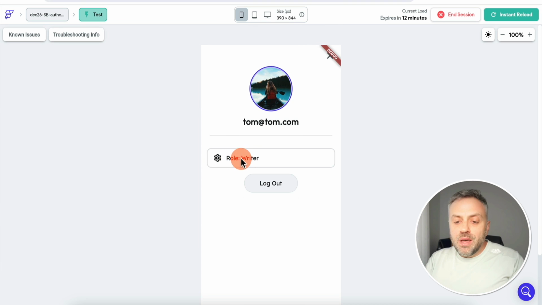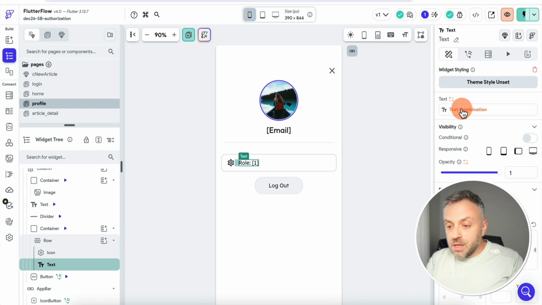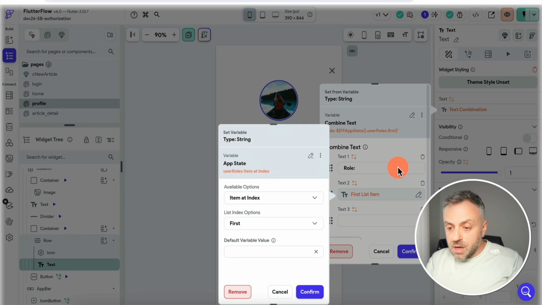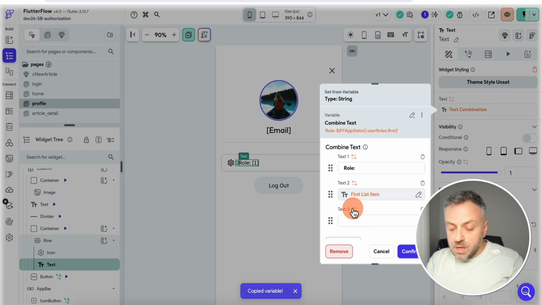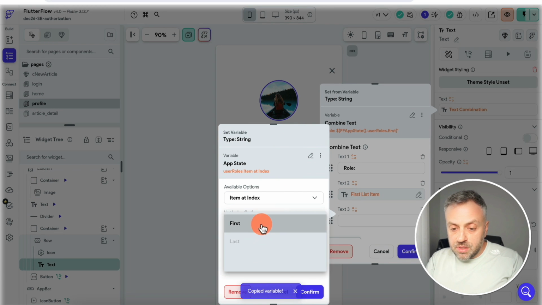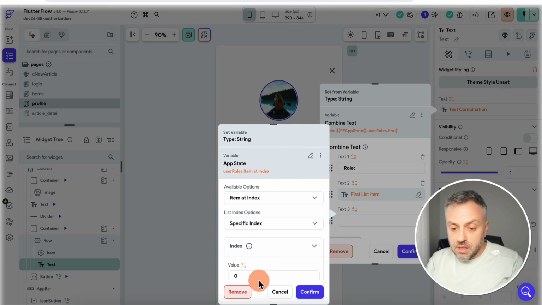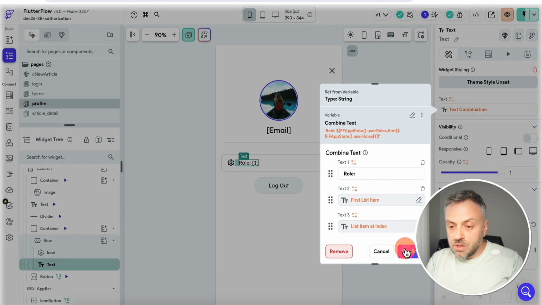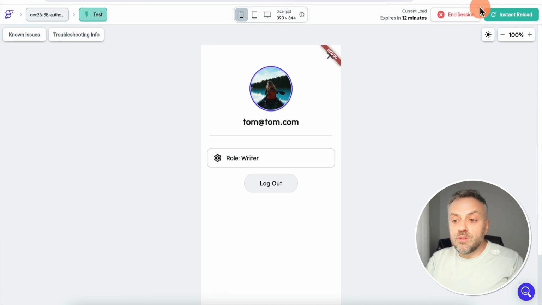Come back here. Now this here is still displaying writer, and that is because we are only displaying the first role. Okay, if we display two roles, it's gonna have writer and admin there as well. So if we come back over here, and let's say we add another role, we copy this, we paste this, and we say, okay, I want to display the second role. So if I do this, we are gonna see two roles here.